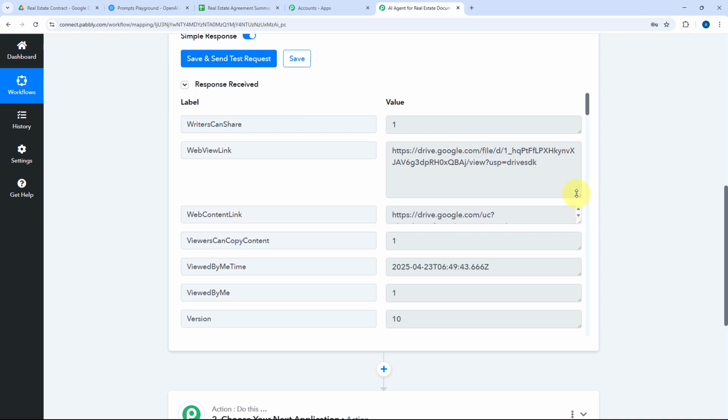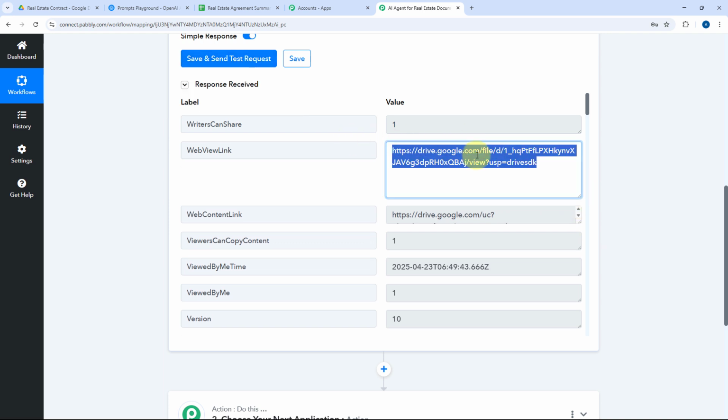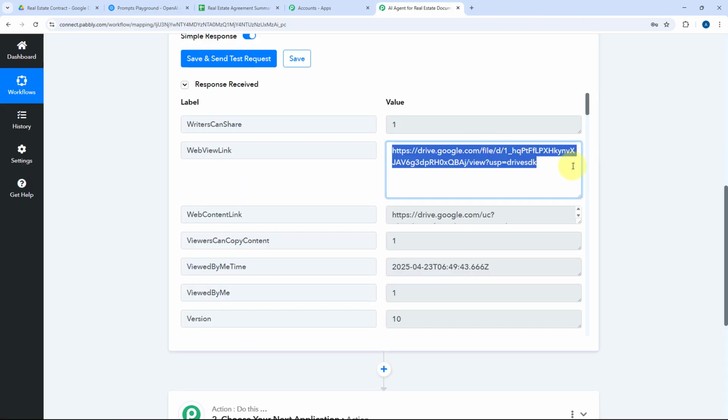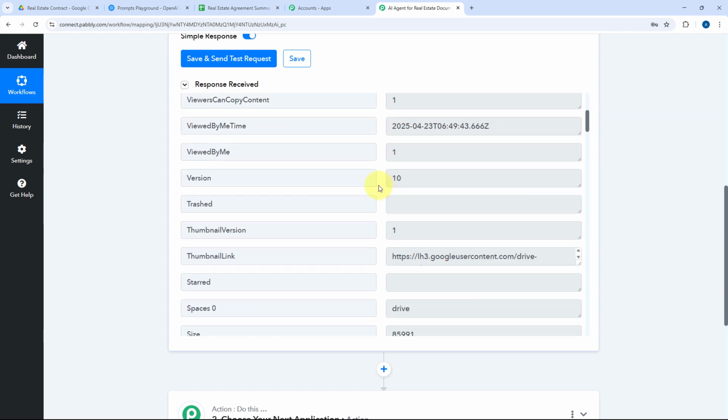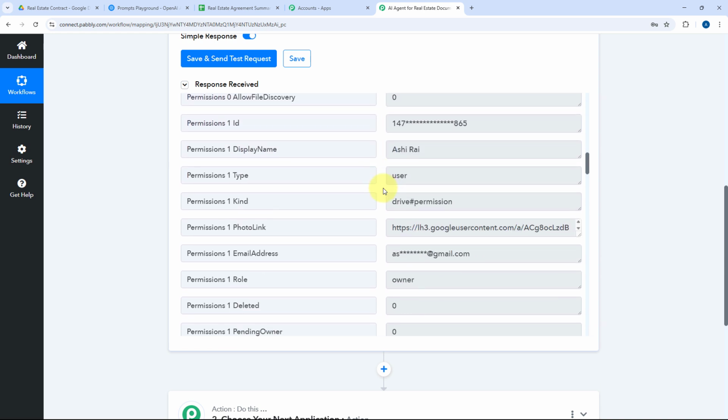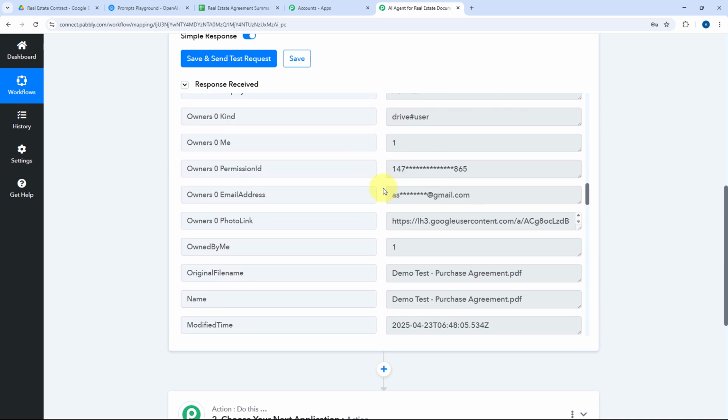So here you can see that we have received the web view link of the file. If we open this link in a new tab, the same file will open in front of us. Then after that, here we have the direct download link of the same file as well. If we open this file, the file will be downloaded. We will scroll down further and here you can see some other details related to the file as well.